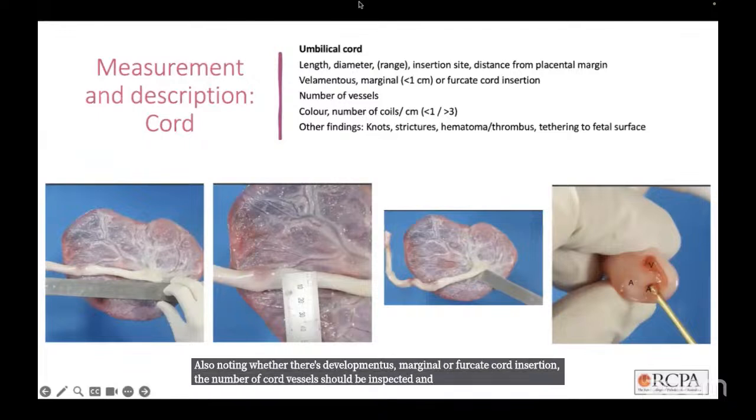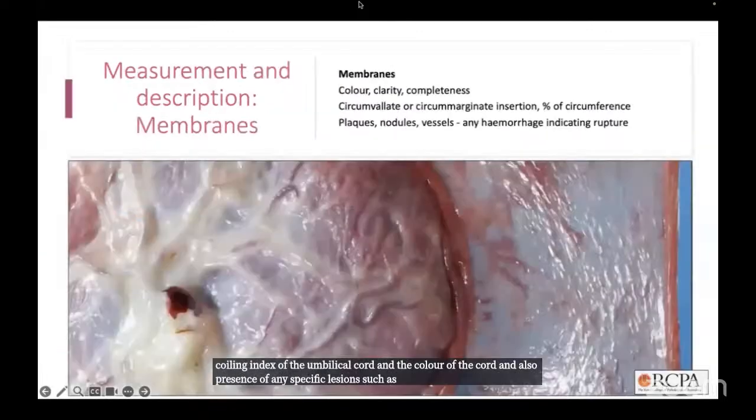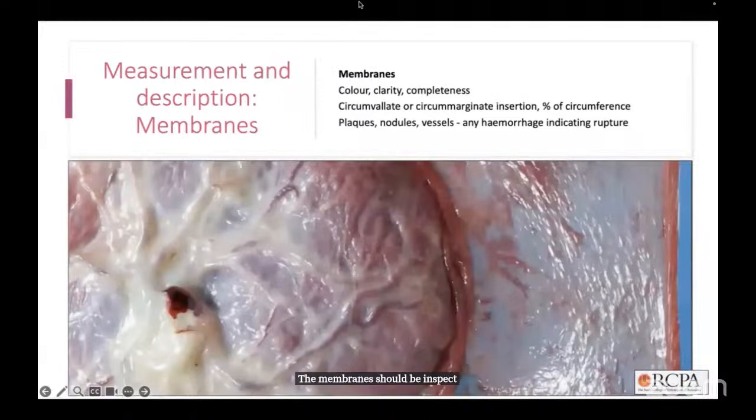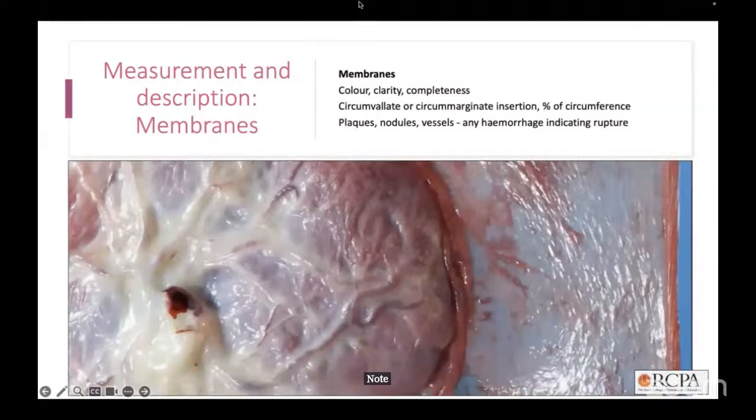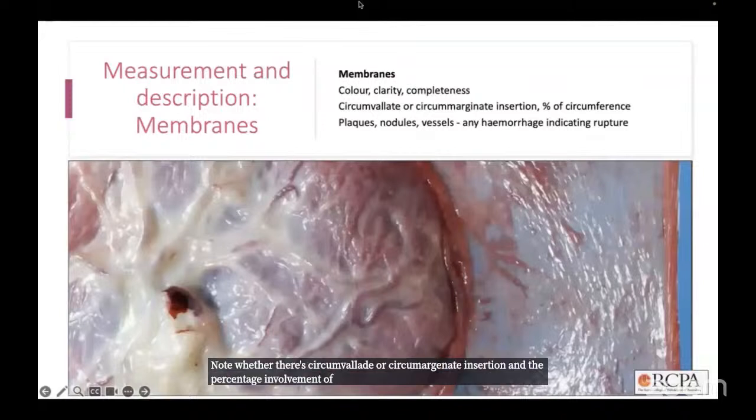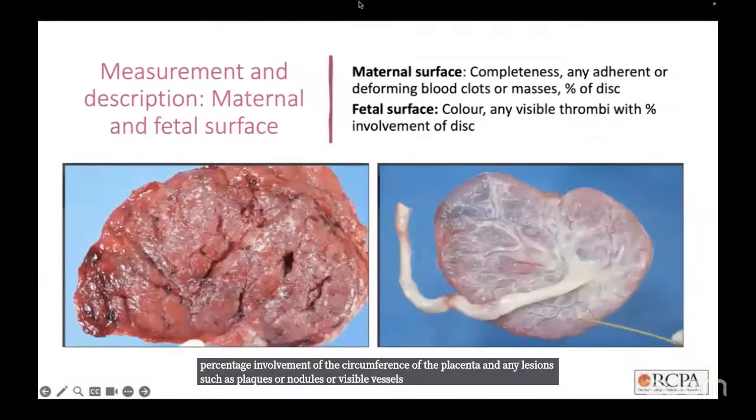Look at the coiling index of the umbilical cord and the colour of the cord, and also presence of any specific lesions such as cord knots. The membranes should be inspected. Important to document the colour, how clear or opaque they are, and whether they're complete. Note whether there's circumvallate or circummarginate insertion and the percentage involvement of the circumference of the placenta, and any lesions such as plaques or nodules or visible vessels in the membranes.